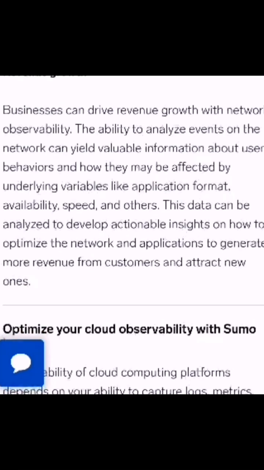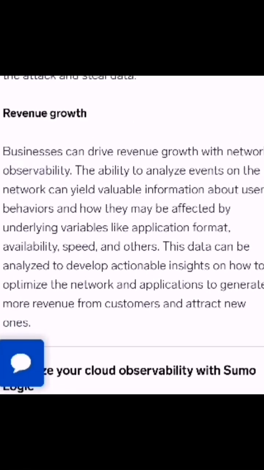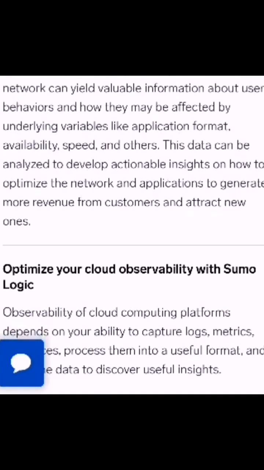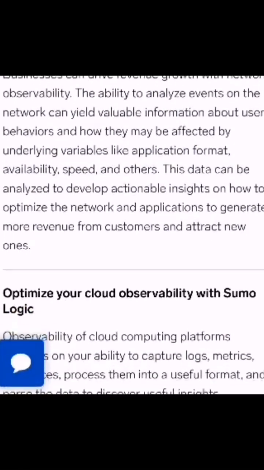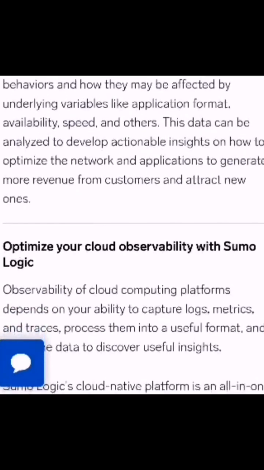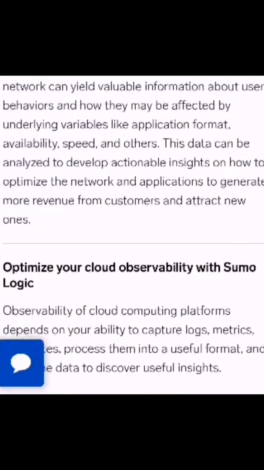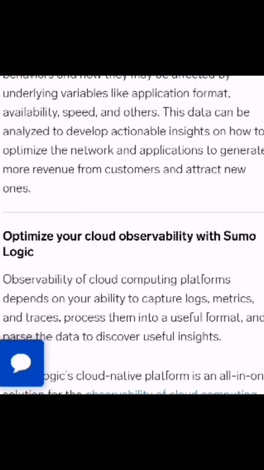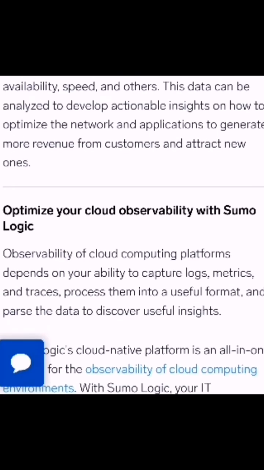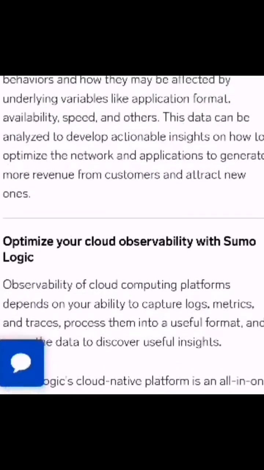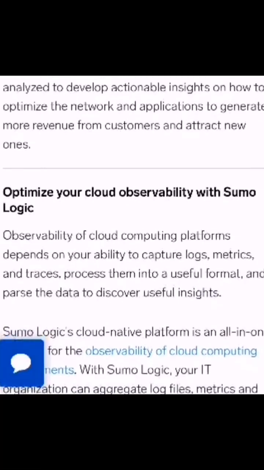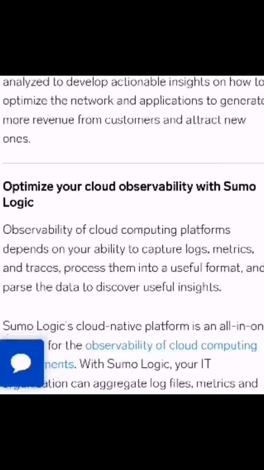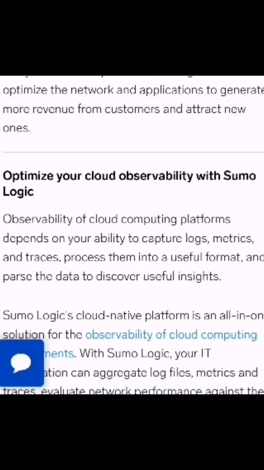Then the third one is revenue growth. Businesses can drive revenue growth with network observability. The ability to analyze the events on the network can yield valuable information about users' behavior and how they may be affected by underlying variables like application format, availability, speed, and others. This data can be analyzed to develop actionable insights on how to optimize the network and applications to generate more revenue from the customers and attract new ones.